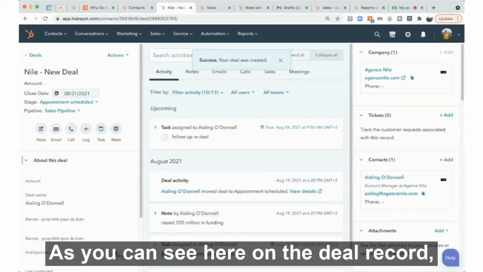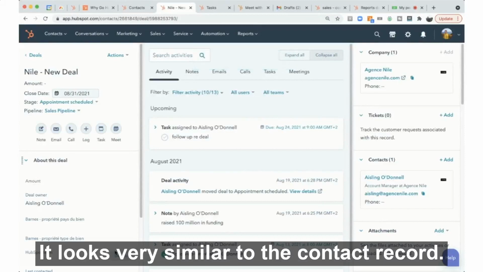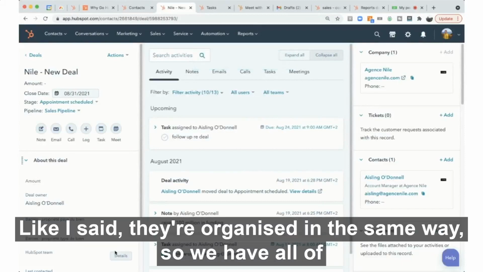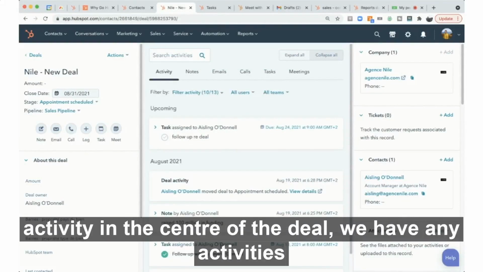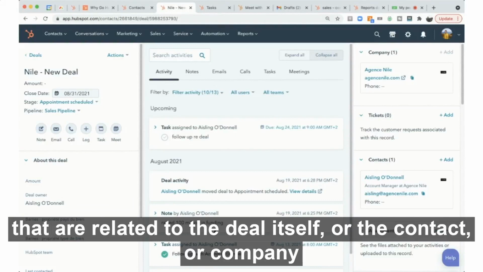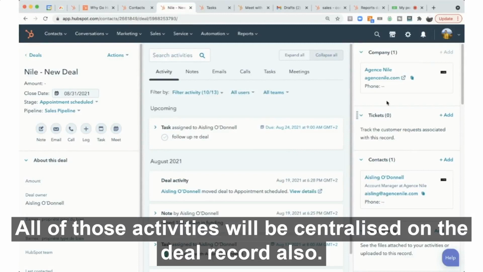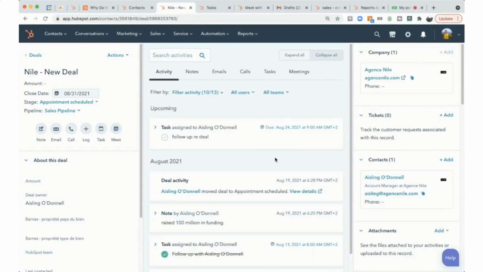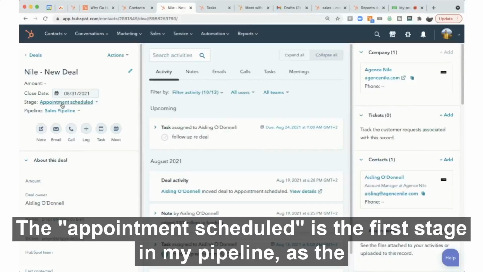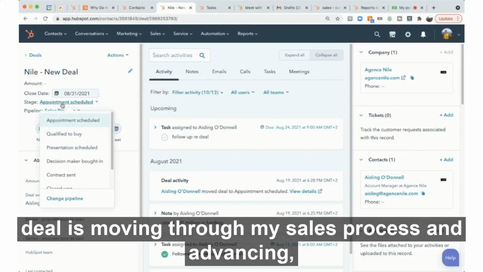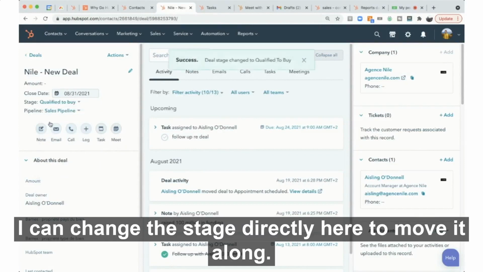So as you can see here on the deal record, it looks very similar to the contact record. Like I said, they're organized in the same way. So we have all of the information about the deal on the left-hand side. And then in the activity in the center of the deal, that's going to be any activities that are related to the deal itself or the contact or company that are associated with the deal. All of those activities will be centralized on the deal record as well. Over up here, we have the deal stage. So the appointment scheduled is the first stage in my pipeline. As the deal is moving through my sales process and advancing, I can change the stage directly here to move it along.